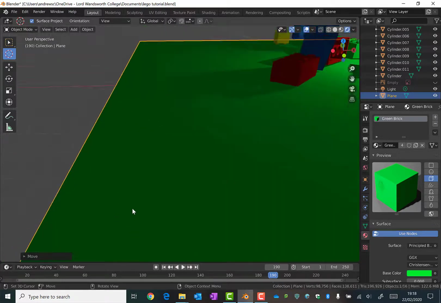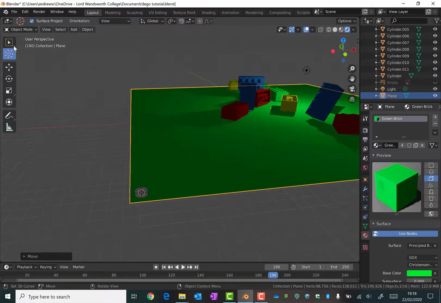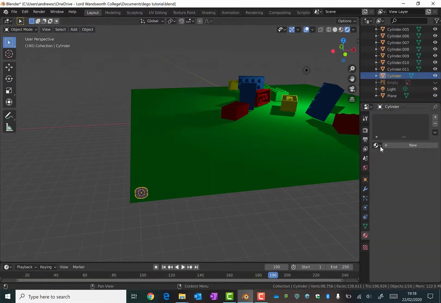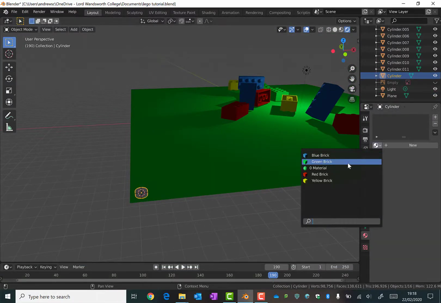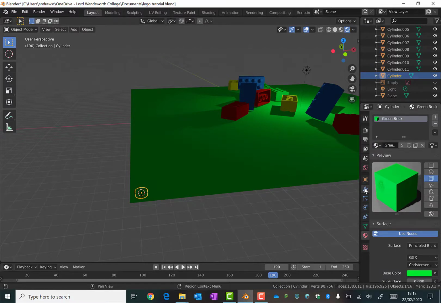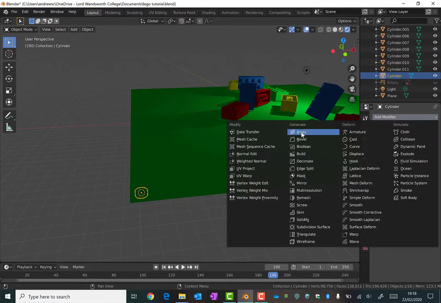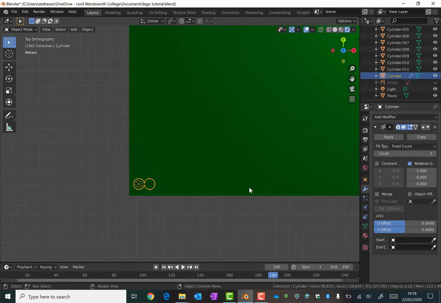So that's that one. We don't need to do the underneath of these. If I make this one green, and then same as before, let's use an array modifier on it. You can also obviously do the Lego writing on these if you want to. I'm not going to do this for this video.